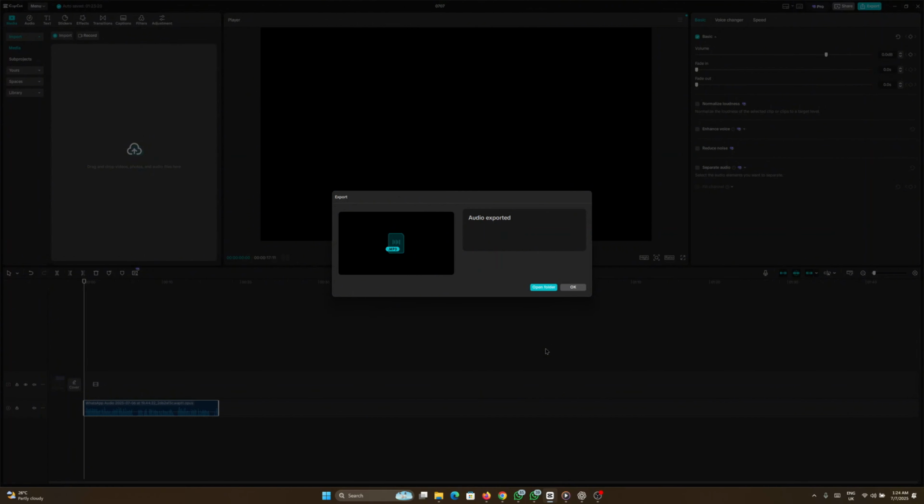So that's how to basically convert your WhatsApp voice note in OPUS file to MP3 using CapCut easily. I hope that's a useful one for you.